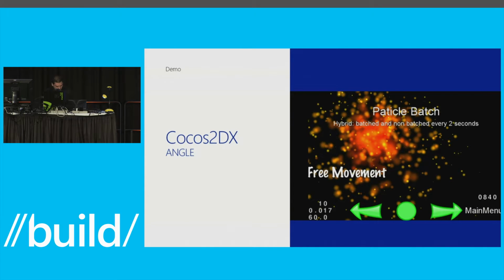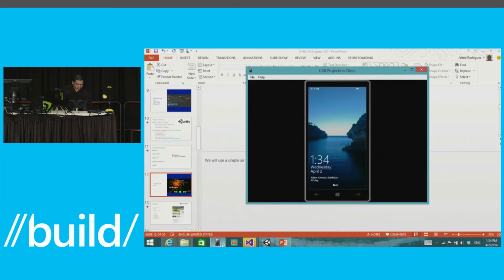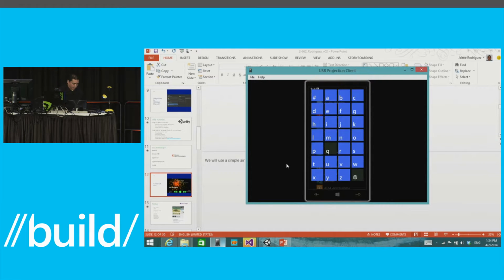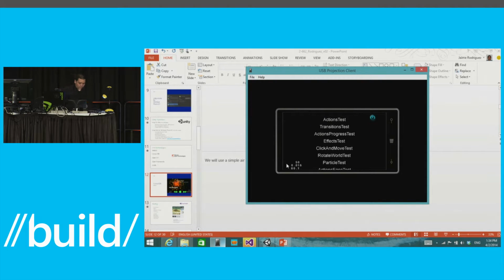Let me show you here. This is the standard test harness that comes with Cocos 2DX. I'll just show it to you running on Windows Phone, because a year ago I couldn't show you that. So this is just the standard test harness. You can see very simple things, like, for example, the actions test, where you can have people move around, do very simple stuff, right? Skew transforms, rotation transforms, everything else.